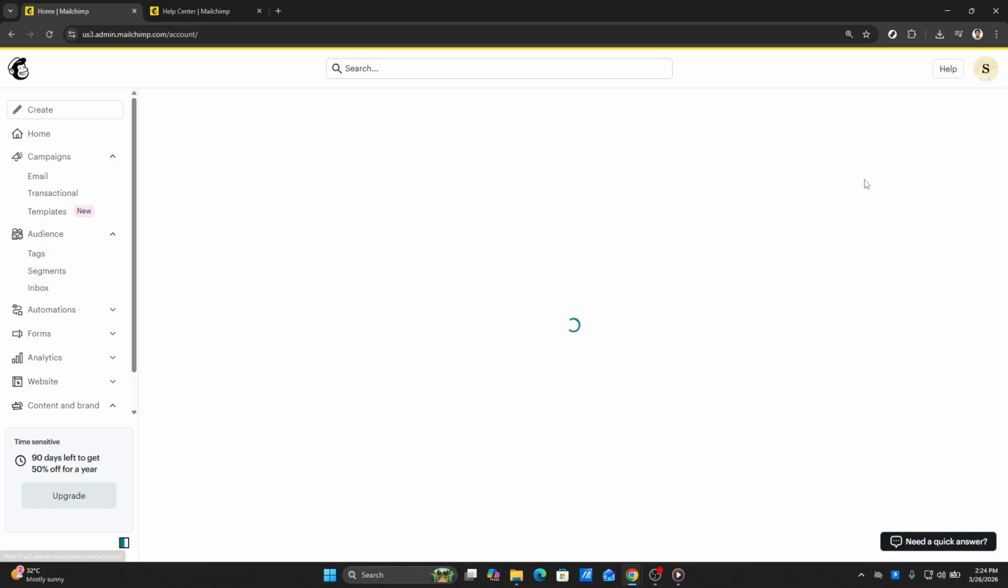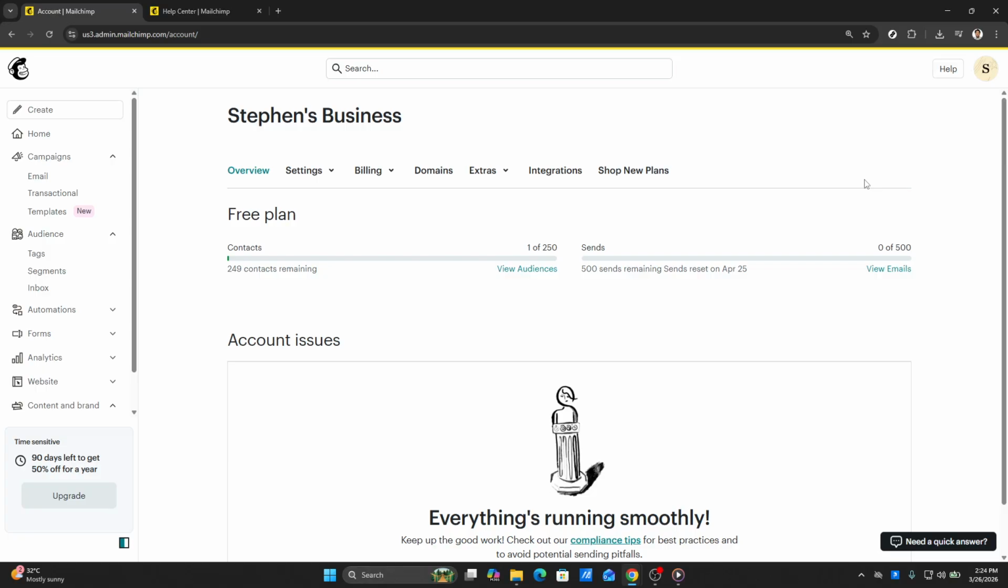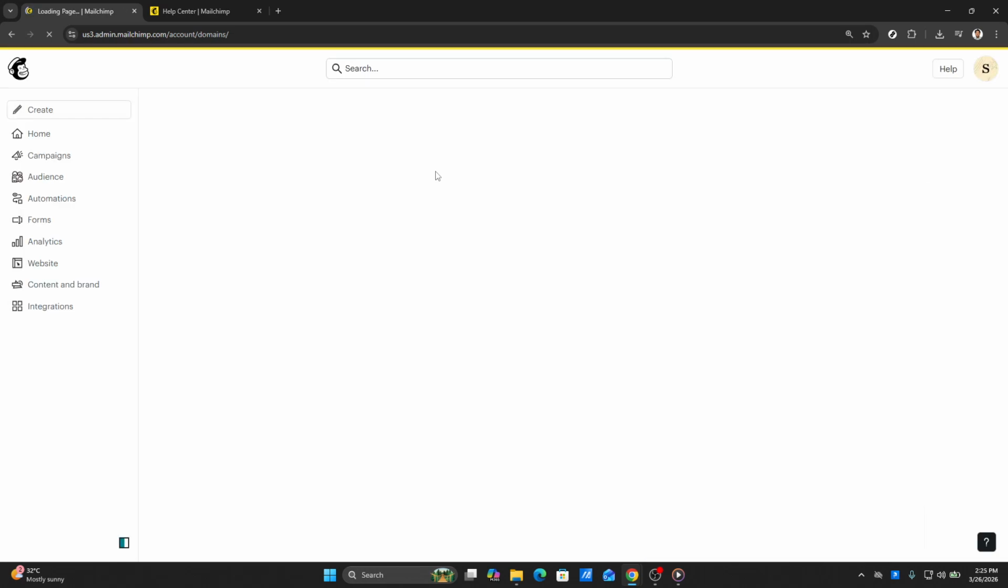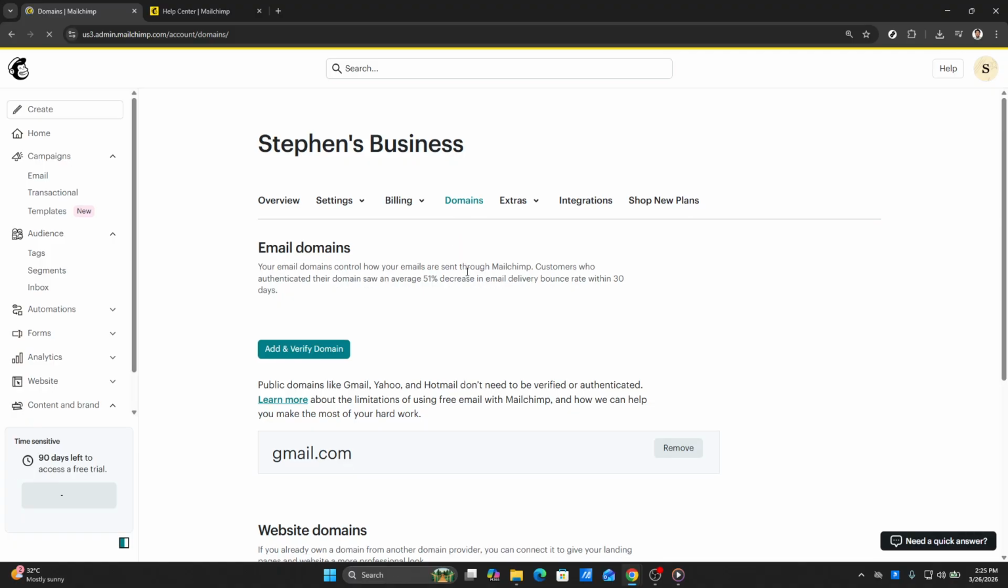It's important to note that access to these settings may require appropriate permissions, so ensure you're logged in with an account that has administrative rights. Now, once you are on the Account and Billing page, look for the Domains section and click on it. This is where you'll manage all the domains associated with your Mailchimp account. The Domains page is crucial because it allows you to add, verify, and manage the domains you wish to authenticate.